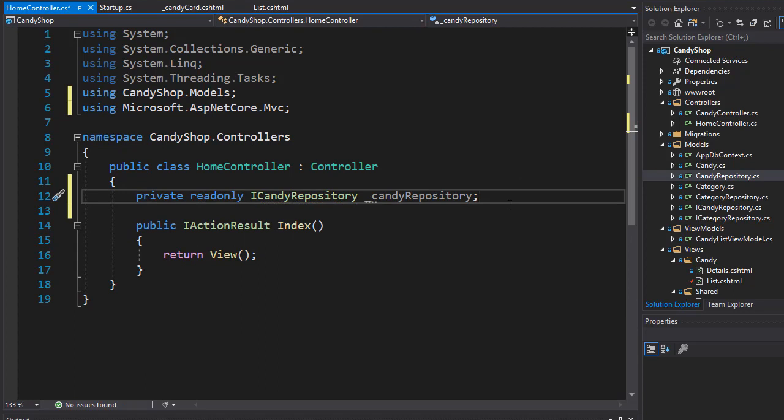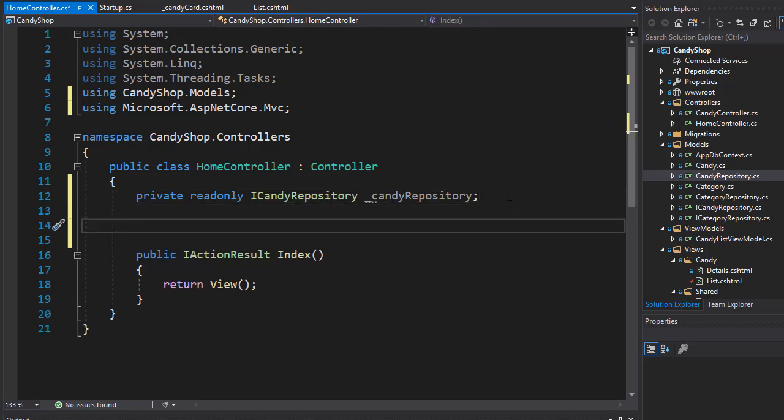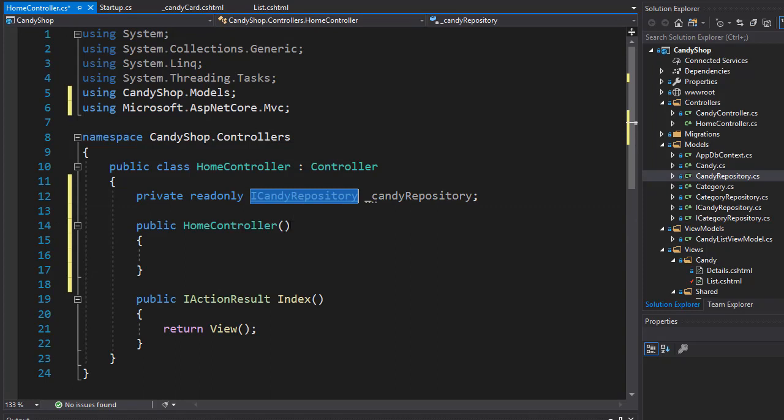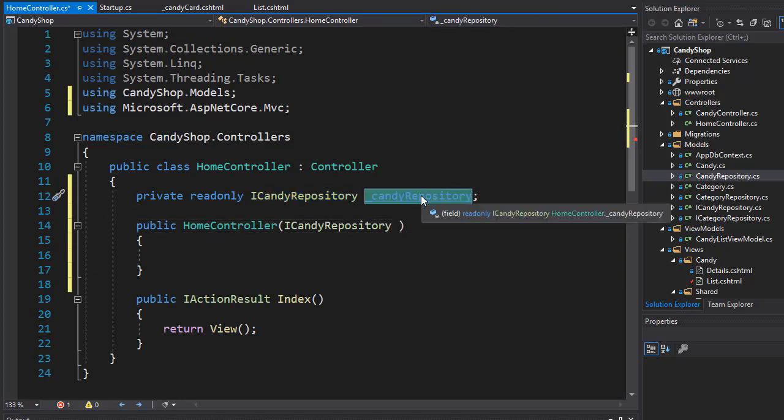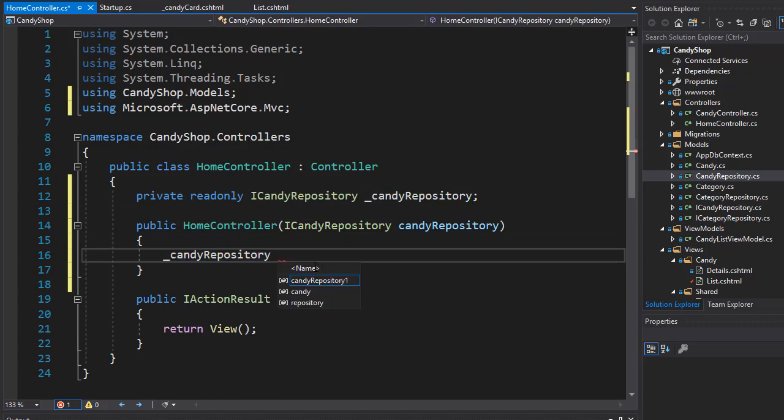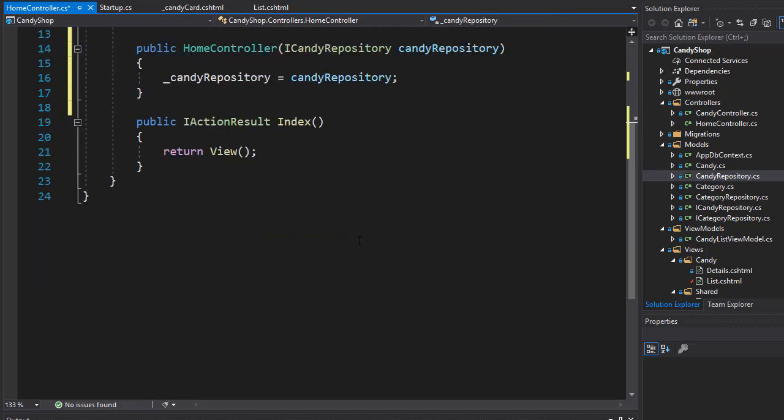So this is similar to what we did in the candy controller, and as you know by now, we will inject the repository into a constructor. So we will inject the type of iCandy repository, and I will assign the value from it to my _candy repository. So now let's code the index action, and here we simply want to get the list of all the candy on sale. I will want to display not only the candy that's on sale though, I will also want to display category for the candy.